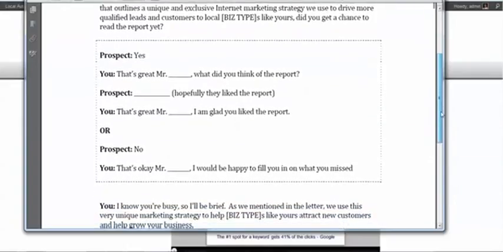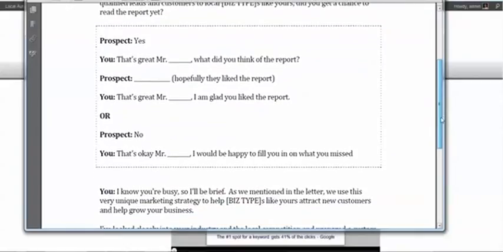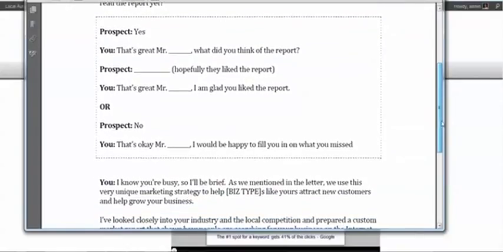So, and then they say, yes, I did request a report, or yes, I did see the video, or yes, I did do whatever it was, and say, oh, that's great, what did you think of the report? And then hopefully they liked it, and they'll tell you, that's great, well, I'm glad you liked it. Or if they say no, say, oh, that's okay, I'd be happy to fill you in on what you missed.